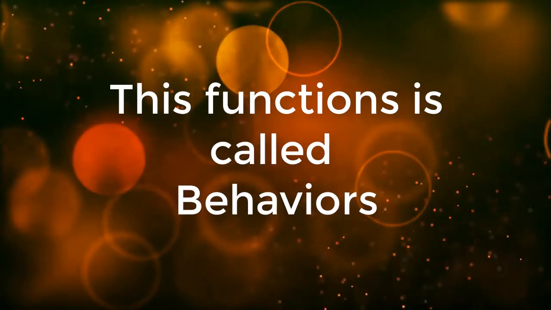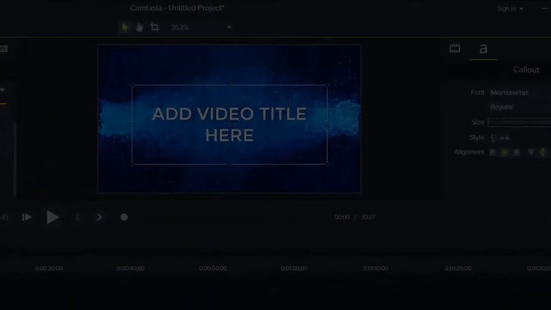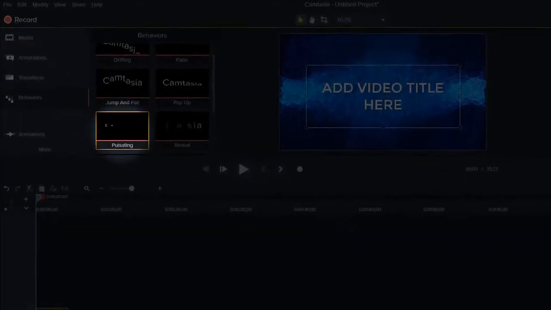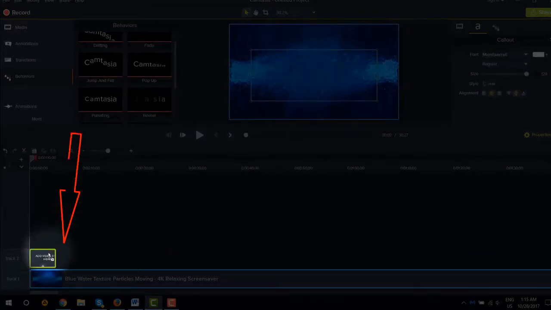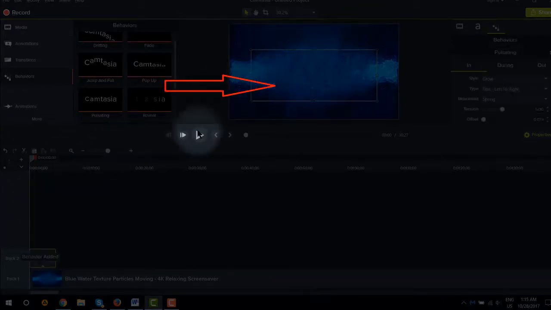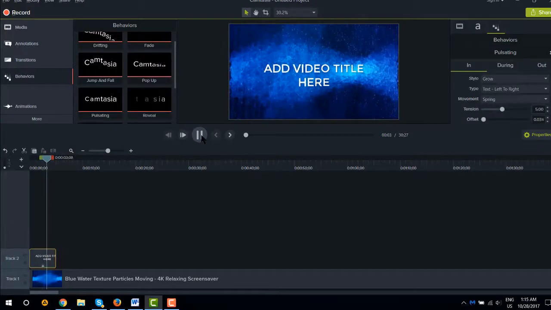Now let's add transitions to the text. In Camtasia Studio they are called behaviors. Go to Behaviors section at the left side and select behavior you like. Then drag and drop this behavior to the second track of your project timeline over the annotation placed. You can also drag and drop the same effect to Camtasia Canvas directly.